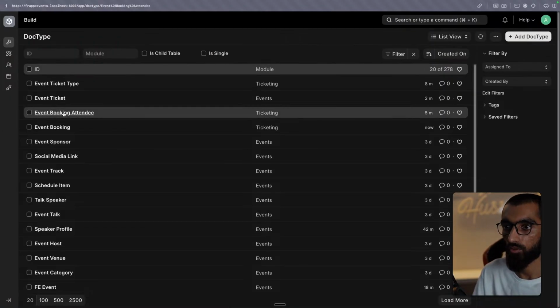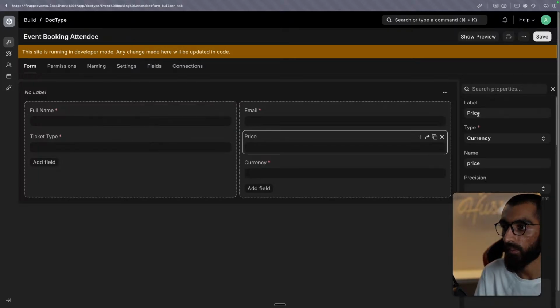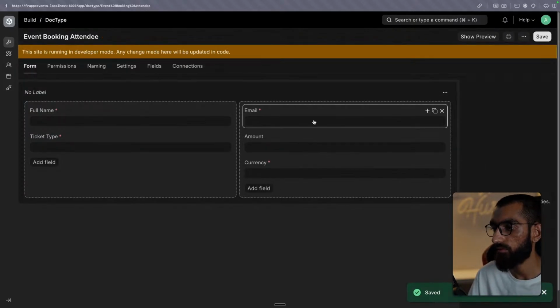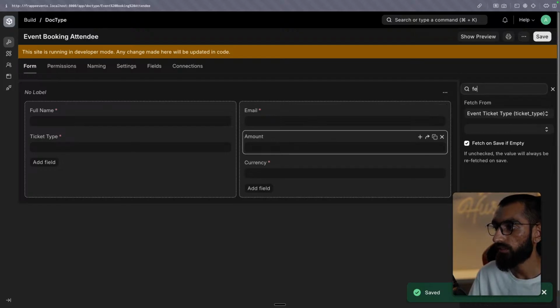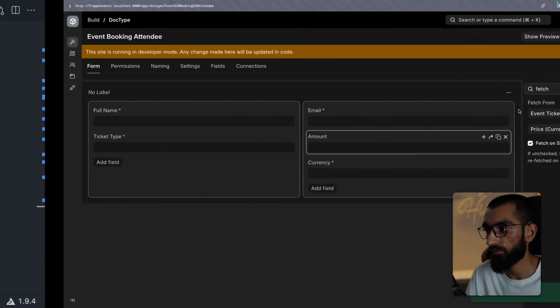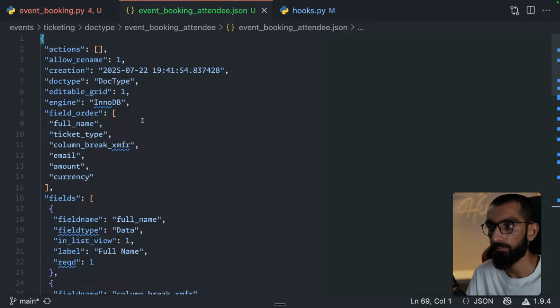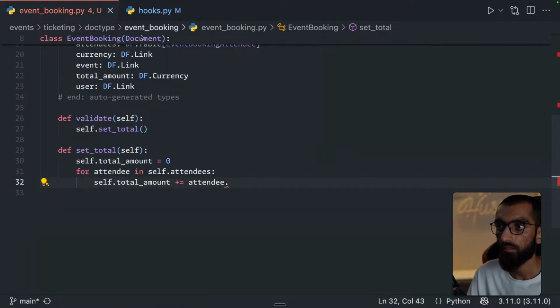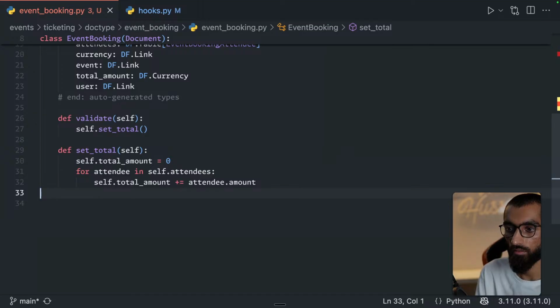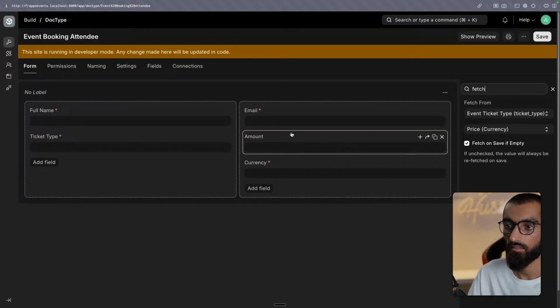Let's go back to attendee. Let's change the label to amount. Personal preference. Amount. Okay. Still, it is fetched from the price field of ticket type. That is fine. Go back, attendee.amount. Okay. That's it, I guess. This should work now.